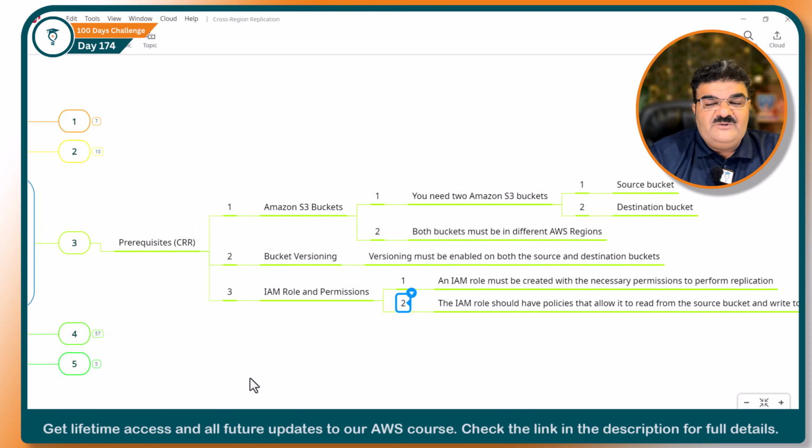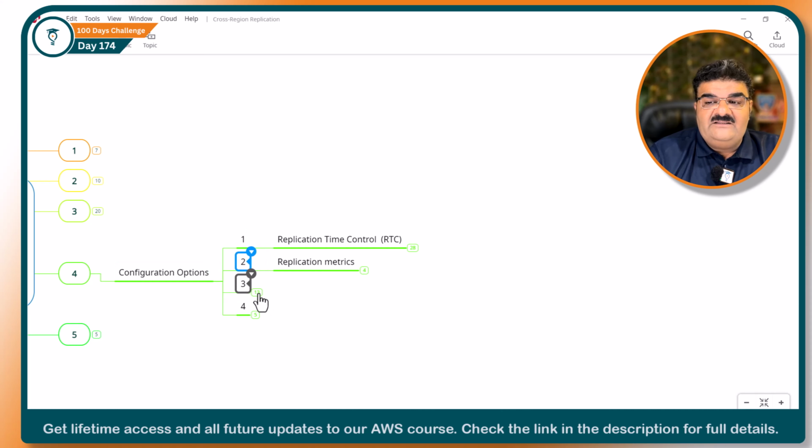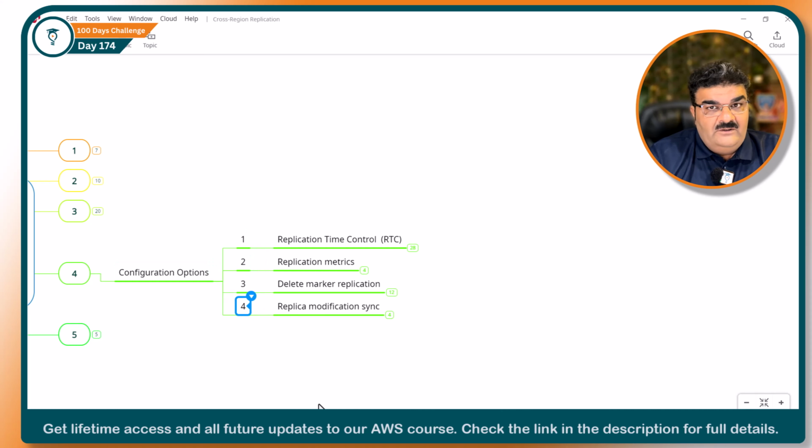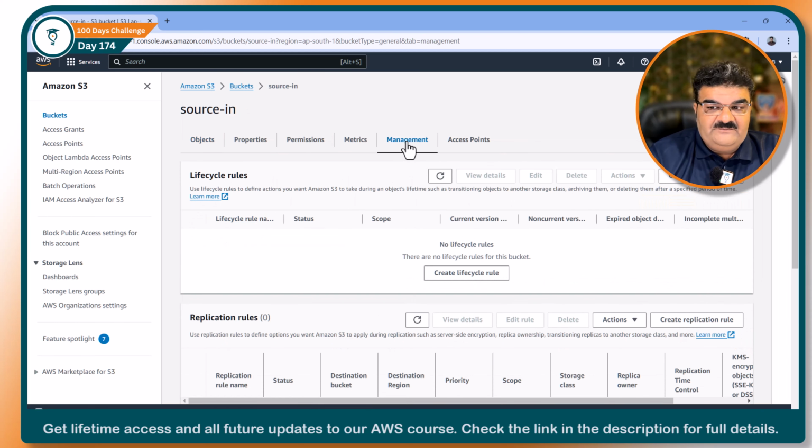So now we are going to set up our CRR rule, and these are the 4 points that we need to understand while we are setting up our CRR. So let's jump into this. Now to set up the CRR, first of all, you need to go to the source bucket. So here it is my bucket source-in, and you have to go to the management.